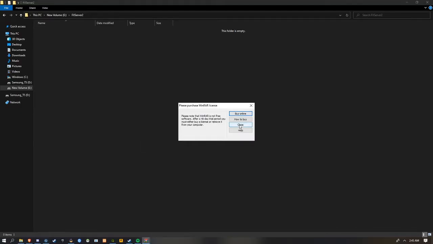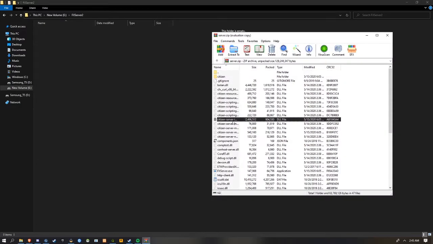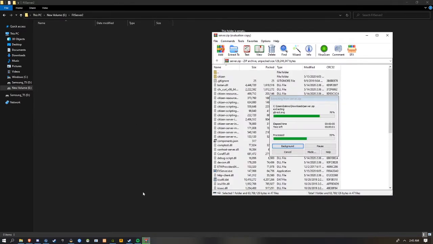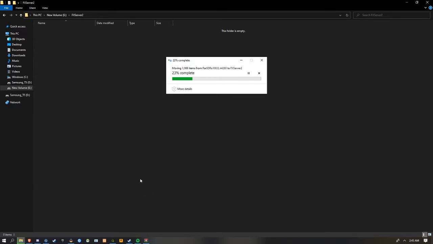So once you download that, you need to make a folder wherever on your computer. I already created one here, FX server 2. You can name it whatever. Make sure you have a folder that's empty, and then you're just going to drag all those files into the folder, sorry. But that transfer over shouldn't take very long.